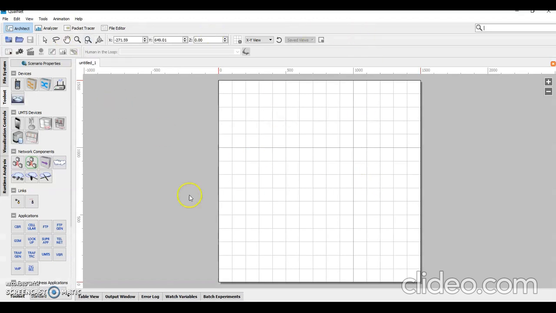So once you open this QualNet tool editor, you will see a number of options here. So the architect window is highlighted here. So using this architect window, we can build scenarios. What do you mean by scenario? Each scenario will have a network, whatever we configure.